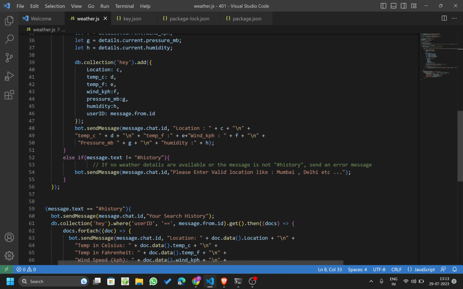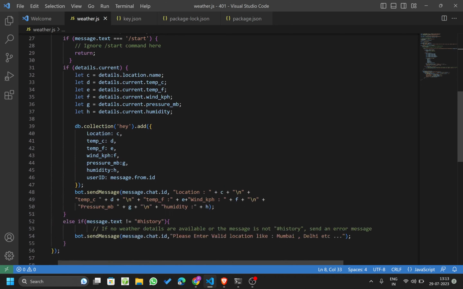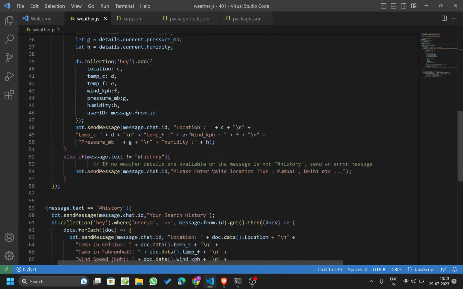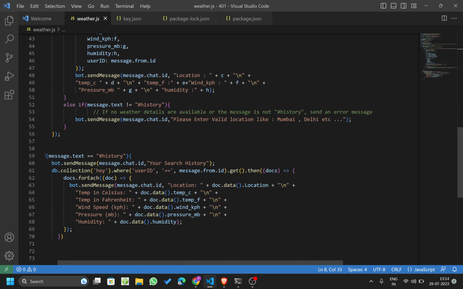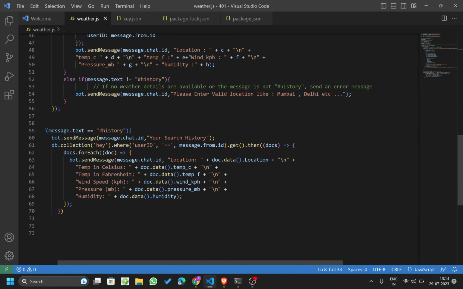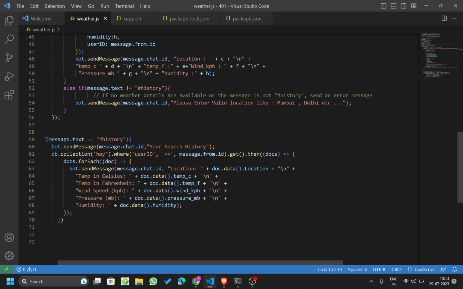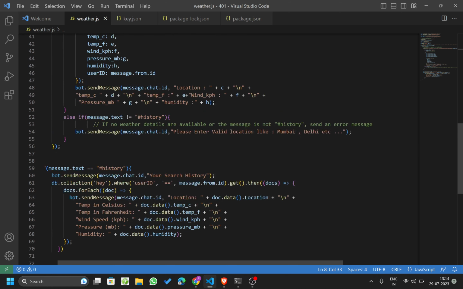After storing, here I wrote a bot.sendMessage. When we text a location, it will display the location, temperature, pressure, and humidity. And if we type hashtag history, it will display whatever we texted before. The previous data is displayed in our chatbot, and if a non-location is sent, we send a message: please enter a valid location like Mumbai, Delhi, etc.